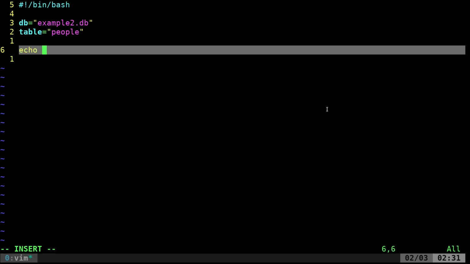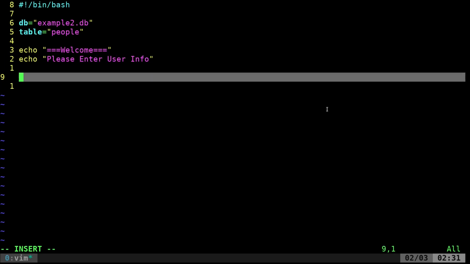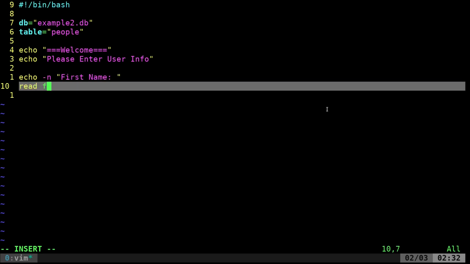Now let's go ahead and be polite and welcome our user. And then we're going to say, please, again being polite, enter user info. And then I'm going to say read. We're going to use the read command to get this information, and read does have an option to display messages. I'm drawing a blank on what that argument is, so I'm just going to say echo -n. That means no new line, and we're going to say first name, and I'll put a space there, and then we'll say read fname.